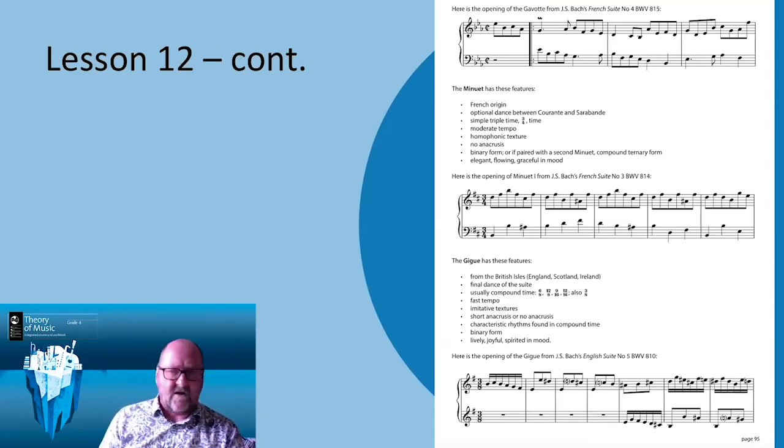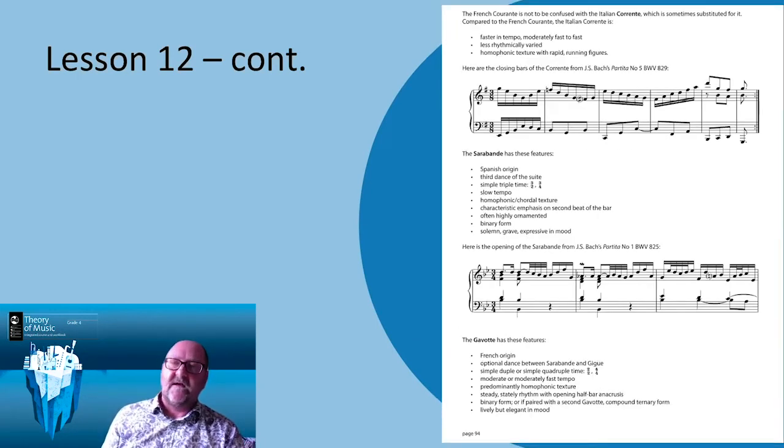So I thought it needed its own little example, and we're actually going to make a syllabus change where students will be expected to know the French courant and the Italian courant, the courant and the corrente, as separate things, not just different versions of the same thing. Okay. And so that's what I've done here on this page. So the first example is an example of a corrente. All right. Yes, and so here, there's a gavotte, and then minuet and a jig.